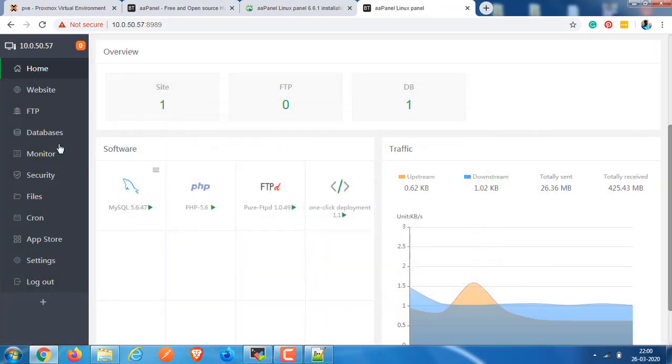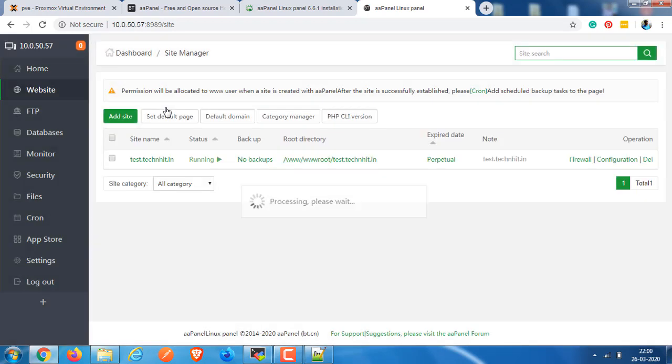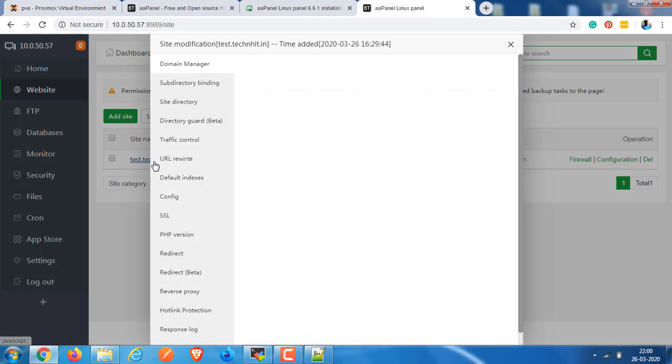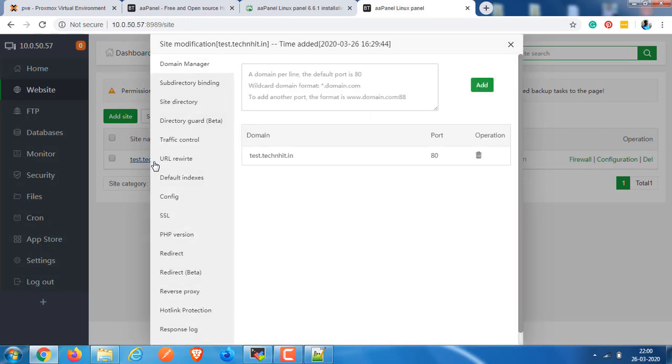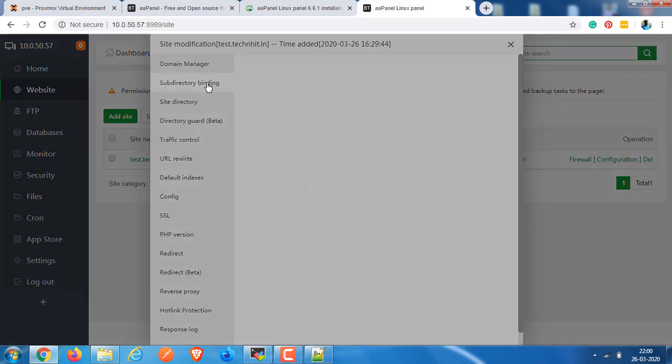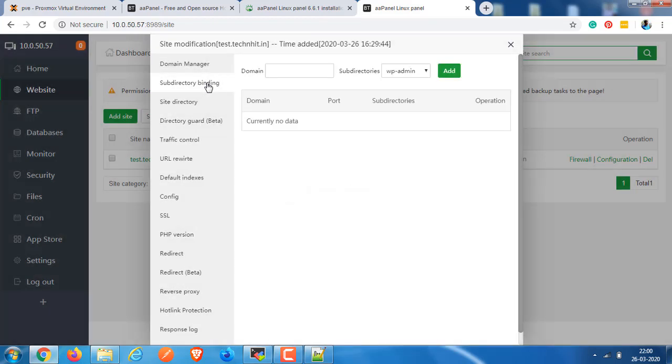In the dashboard, you can see that you have one site and one database. Just click on it to view the available site list. Here is the list. Click on the site name to view its controls. First is the domain manager. You can add multiple domains for a single site. You can bind a subdirectory. You can change the site directory and many other things.